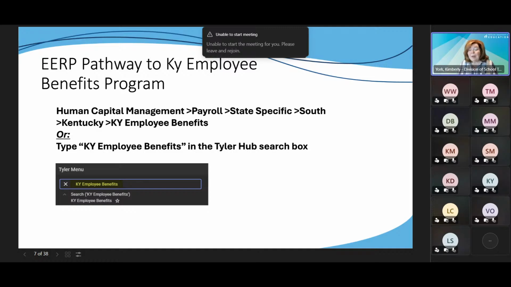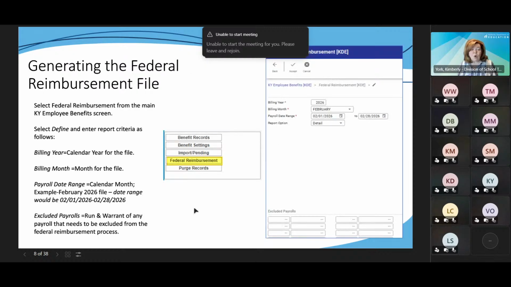This is simply your pathway to the Kentucky Employee Benefits Program. Once you get to the program, these are the choices that you'll have, and you have the option for federal reimbursement, as you see right here. Let me get my highlighter, this right here that's highlighted.